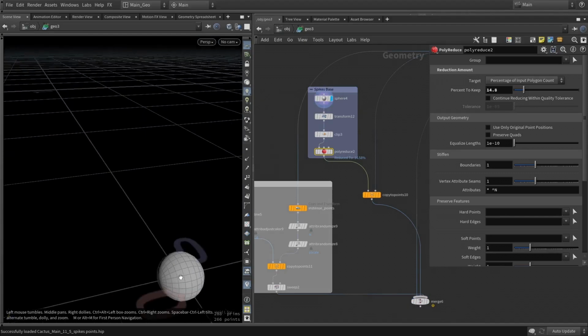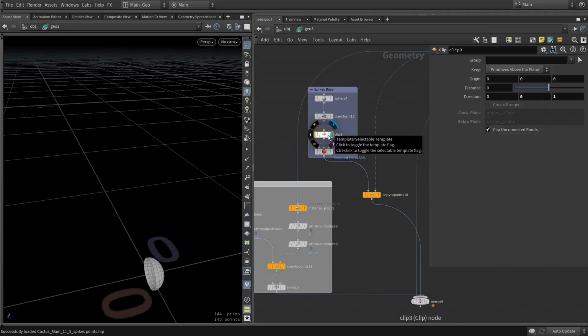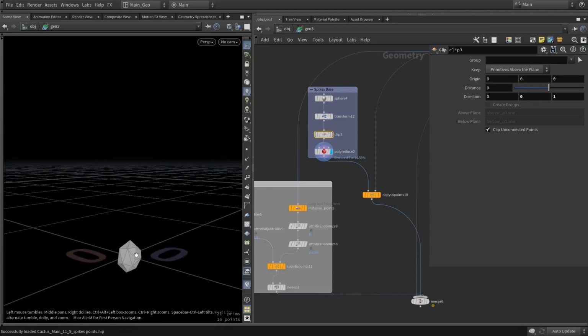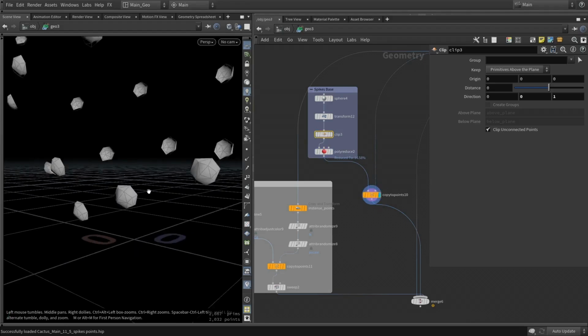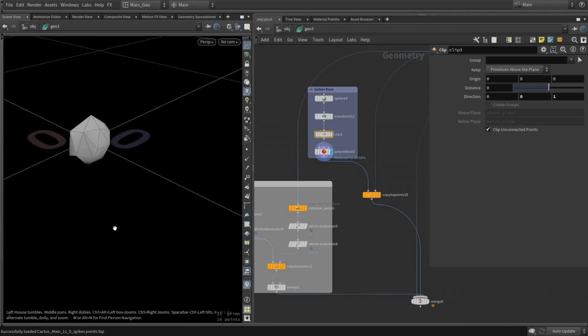Now for us to create the actual spikes and the base of the spike, here I have a small sphere. I'm squishing it a little bit and clipping it using clip, and I'm poly reducing it, so it's not going to have so many polygons. Then I'm copying to points. Here it's directed on the x-axis, positive x.